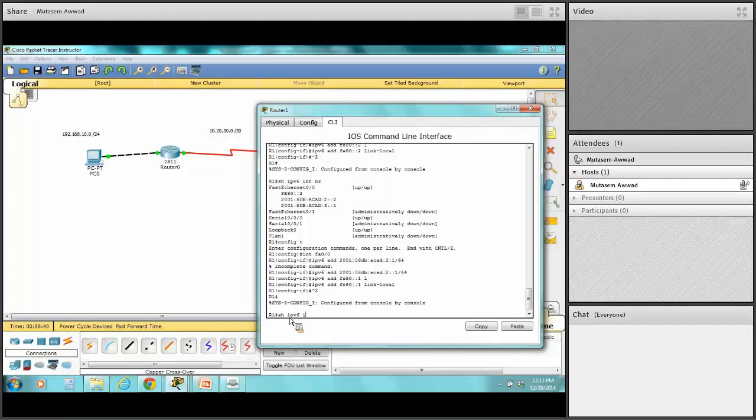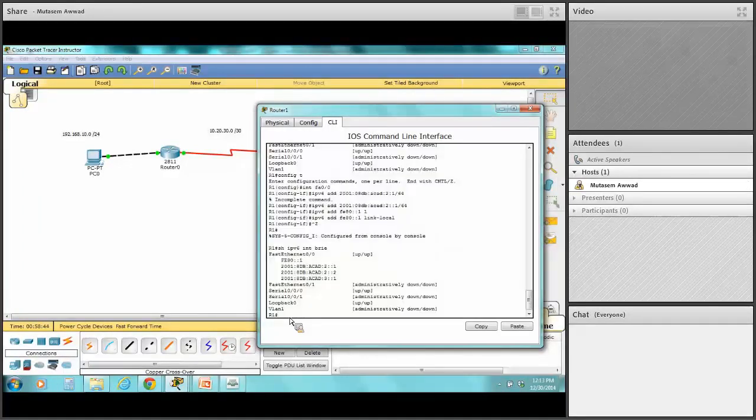IPv6 interface brief. Now the problem is, you see, we have to remove this one and this one out of there, 2.2 and 3.1. Because in IPv6 it doesn't overwrite the IP addresses, it just keeps adding them, because you can assign more than one IP address to an interface. So here's how you remove them.